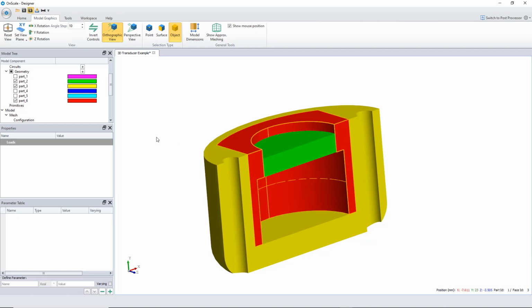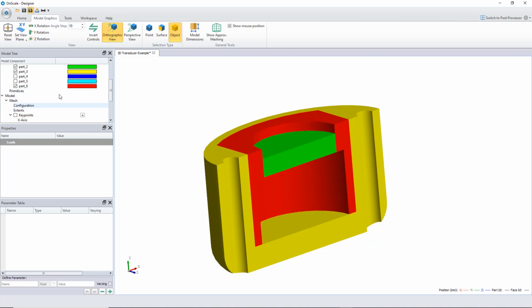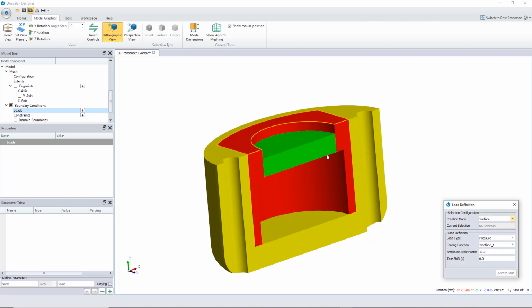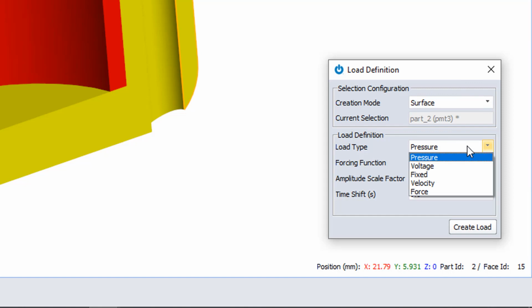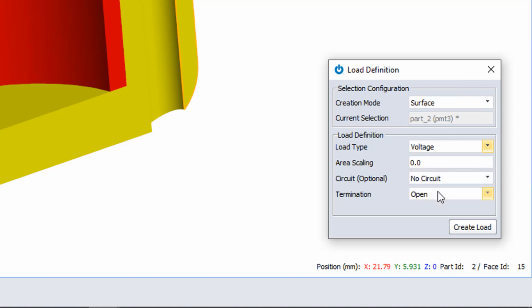So I see only the piezo material. Let's click on loads. There's a plus here. Select the top surface, choose voltage and the time function. And here the area scaling is also important to set to the right value.